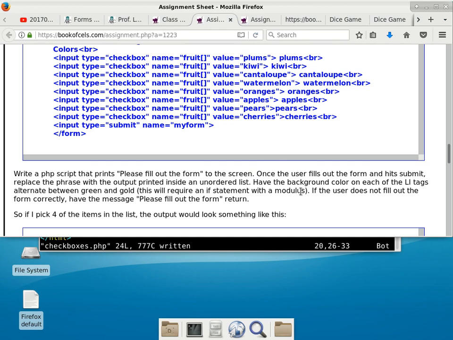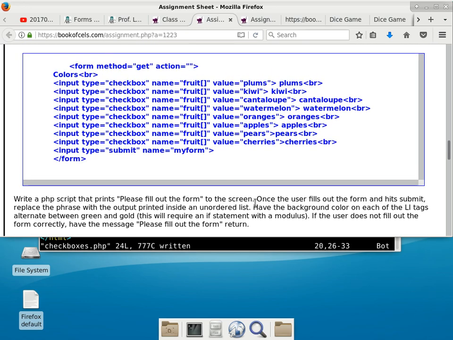All right, so let's finish this one. If the user does not fill out the form correctly, have the message, please fill out the form, and then press return. And I think in this case, the only way not to fill out the form correctly is not to click a single one of these checkboxes, because I cannot think of any other way of not filling in the form correctly.